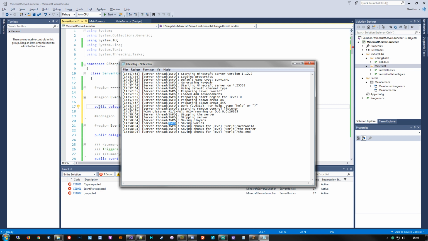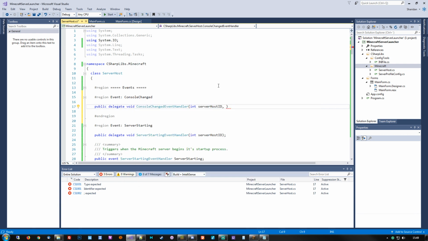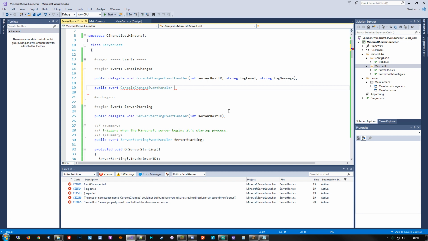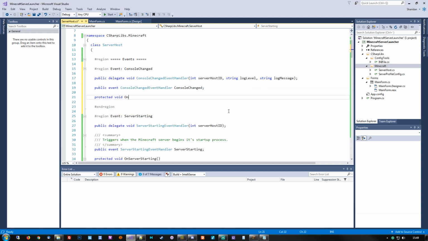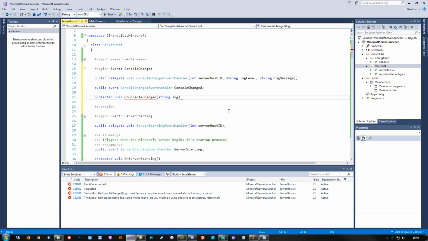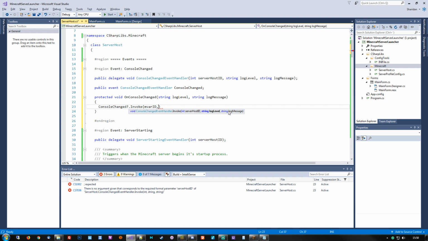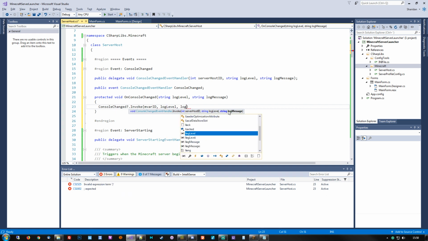Now, if we don't hook this event in the main thread, then the information will just be ignored. So it's one of those, you can choose to use it or not. But we'll put it in here. We'll do a log level and log message. There we go. And then define the event and do the log level as well as the log message. There we go. And then we'll invoke this as needed with the current server host ID as well as the log level and the log message. There we go.